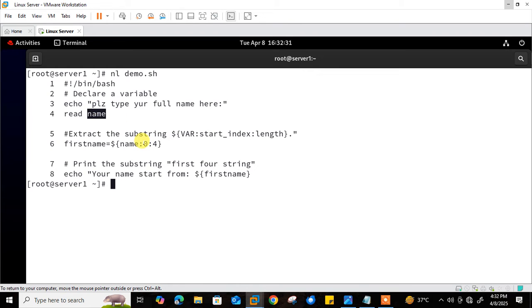Then we have a start point, which is 0. 0 is the starting index. It tells the shell where to start extracting the substring. In this case, it starts from the first character of the string. So 0 is always first, right? And the second is length. The length means how many characters the substring should contain. So the number 4 is the length of the substring you want to extract. So it will take the first 4 characters from the string, starting from index 0.